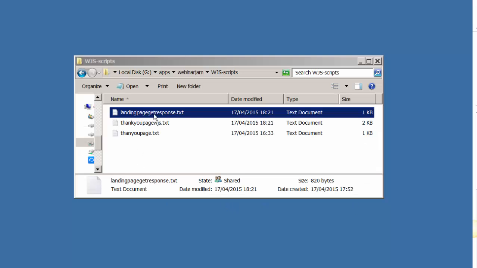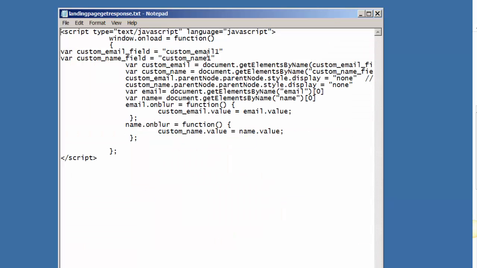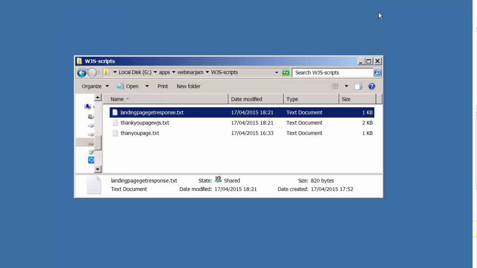This code needs information from Webinar Jam. If I open this, first of all, I see the names of the fields from GetResponse. If I called the field email 1, GetResponse added custom email 1, custom name 1. Since I called them the right names, I have no problem.